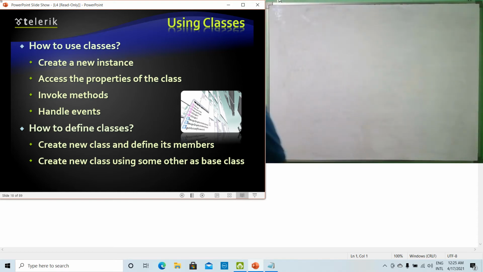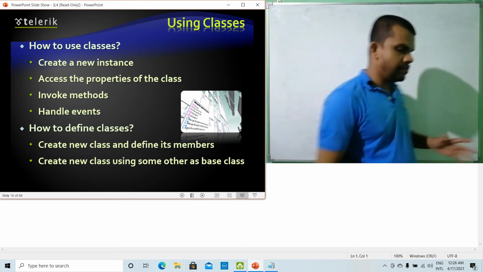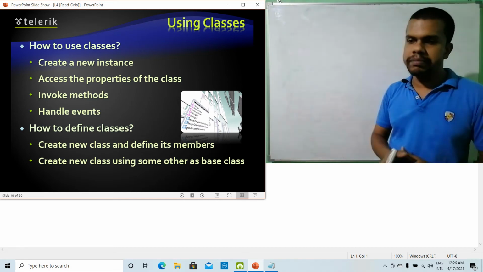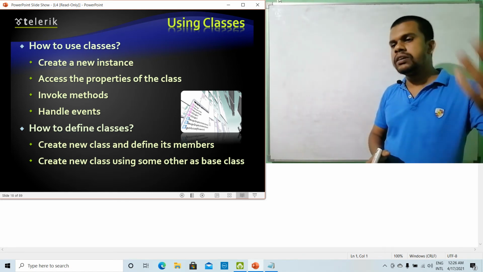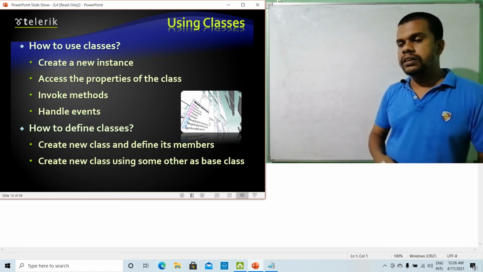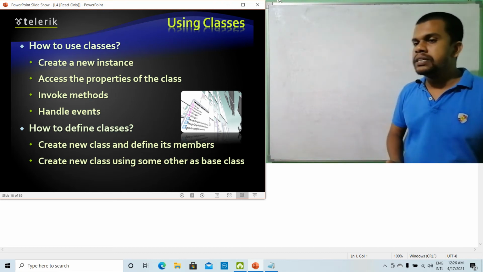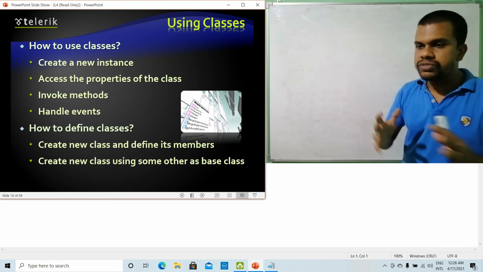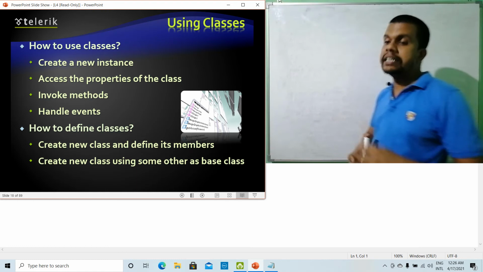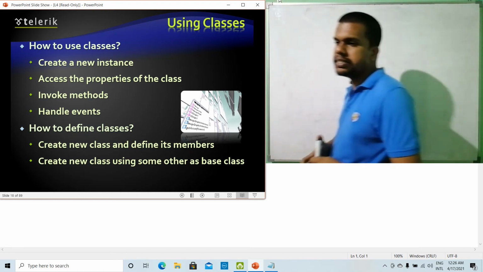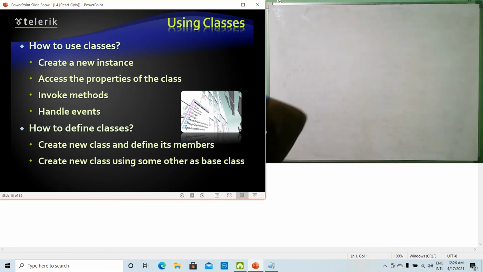Then how to define classes: create a new class and define its members, or create a new class using some other class as base class. That means we can create a class and include members, or else we can inherit members from a given class. That process we call inheritance. You have already learned that in Java. Okay, now let's move to the next slide.